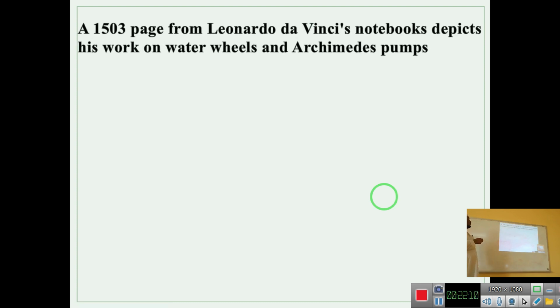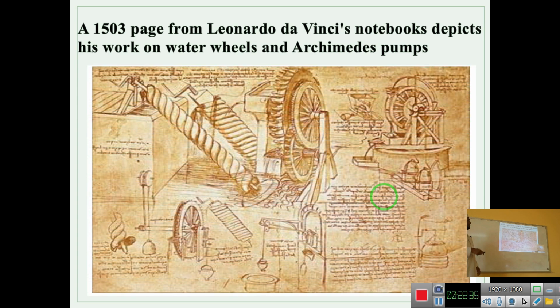Check in 1503. Which year are we running now? 2023. This year 1503. A page from Leonardo da Vinci's notebook depicts his work, water wheel and Archimedes pumps. We studied Archimedes pumps in physics, right? In 1503, how he saved his data, how he saved his idea and his project. See here, that page is still here. How good his drawings are. There is no machine, there is no AutoCAD, there is no computer at that time. He drew with hand only, right? So now still it is there. So this is very helpful.